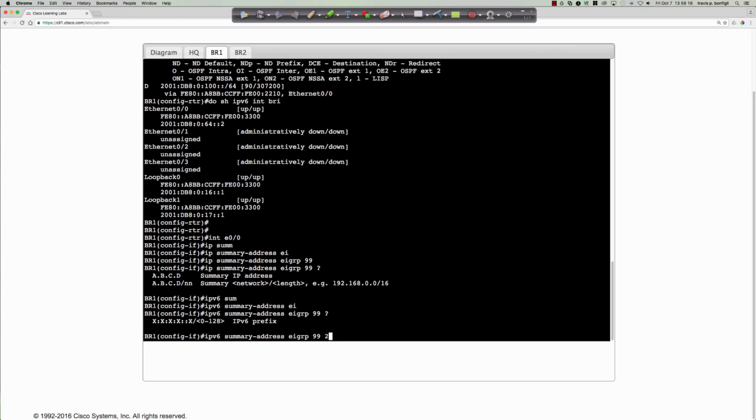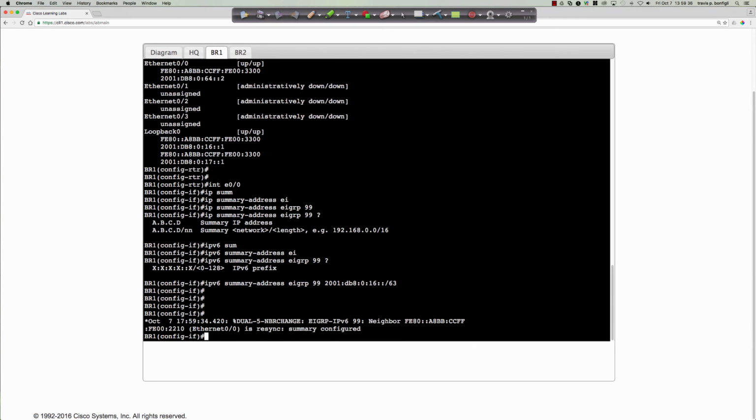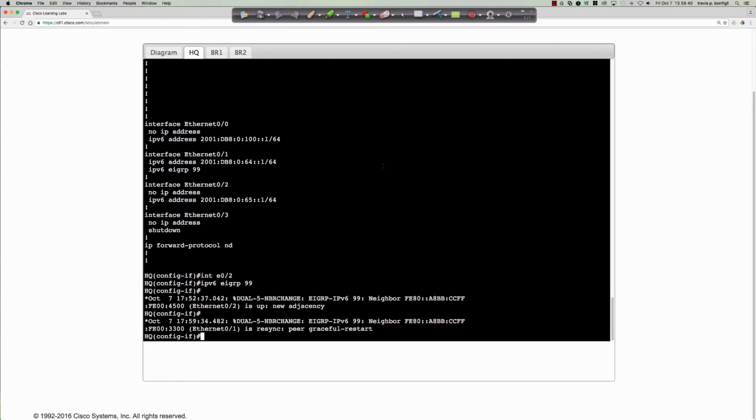Whoops, sorry about that. So 2001:DB8:0:16::/63, right? So nice and simple. We should get a graceful resync, and there it is. And we should see on the HQ router it's graceful. There we go, pure graceful restart.